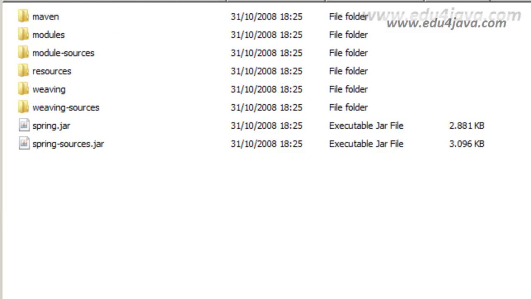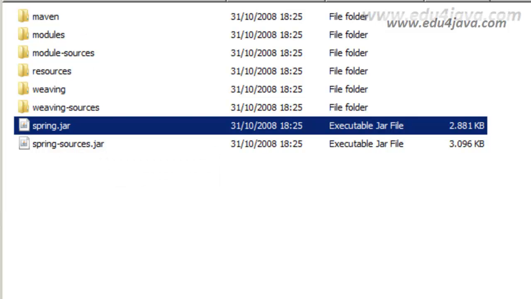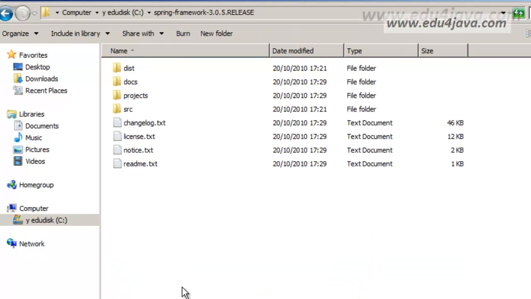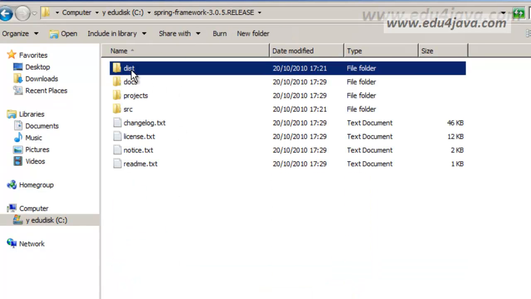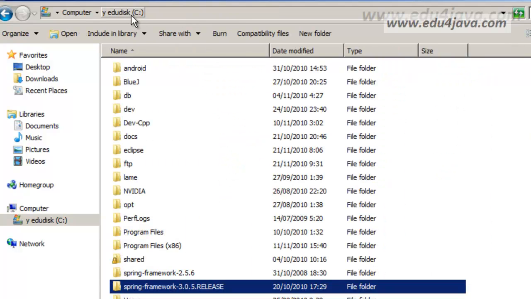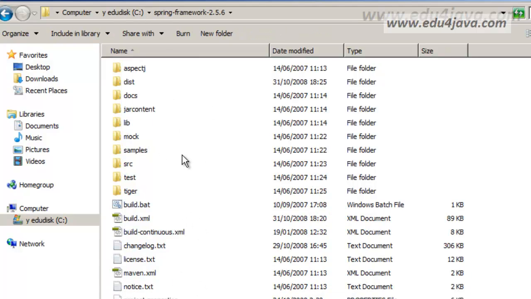The 2.5.6 version is very convenient because it has a jar with all the Spring in just one jar. I tried the other version too, and as you can see, there's a lot of jars, and you have to choose which one you like and which you don't. You can download it and take a look, but we're going to work directly with this one.